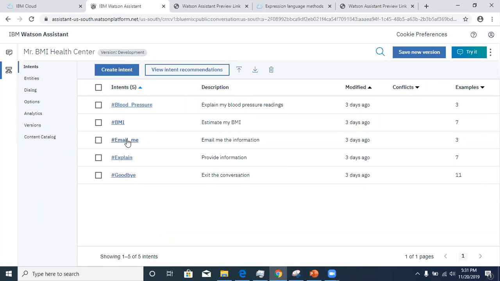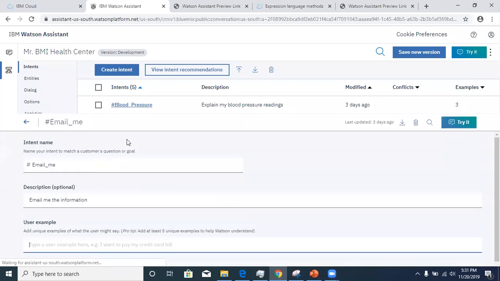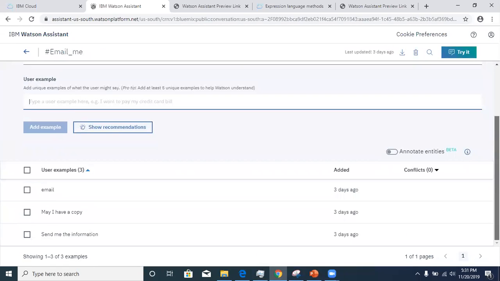Email me. Well, this is a little bit tricky. It's an intent because I want the chatbot to email me the information, right? So that's what it is. May I have a copy? Send me the information, right? But if I send the link, well, in my case, the chatbot is providing the options. Selecting the option is equivalent to typing in the text, right? And I'll show you. Typing in the text would have triggered an intent, but somebody could have typed something different, right?